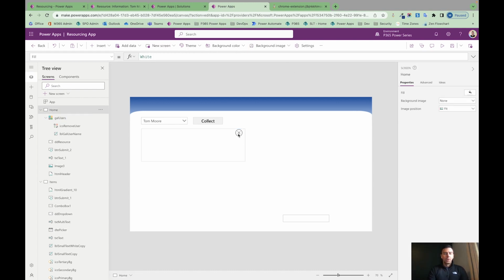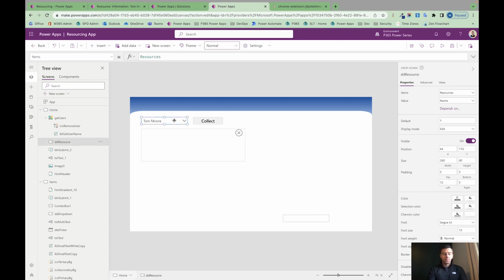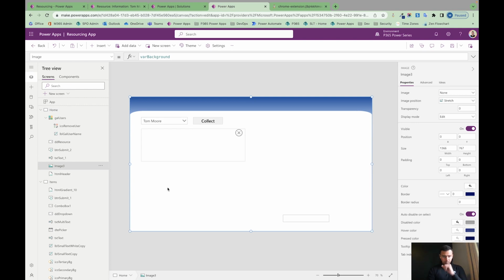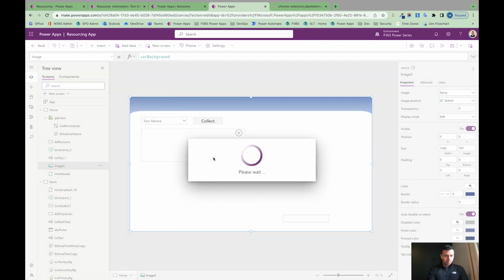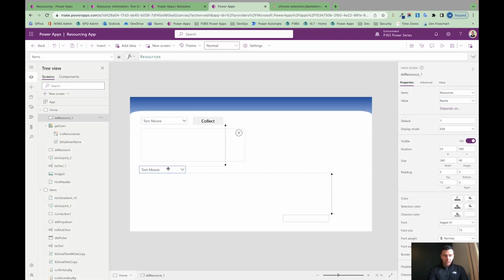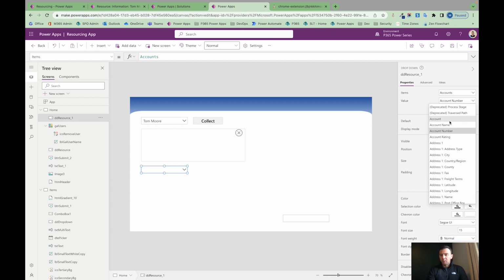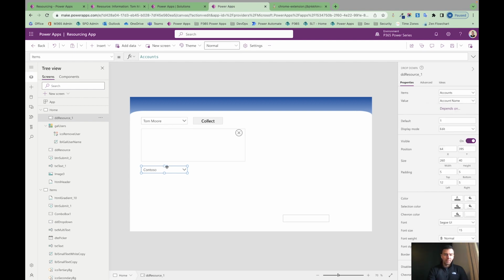Cool. Now we'll tidy all of that up afterwards. We'll make this look a bit nicer. But the next thing I need to do is bring through the accounts. So I'm going to copy my dropdown, paste another one in. We'll put that here. And this time I'm looking at accounts, and I don't want account number. I want account name. Perfect.